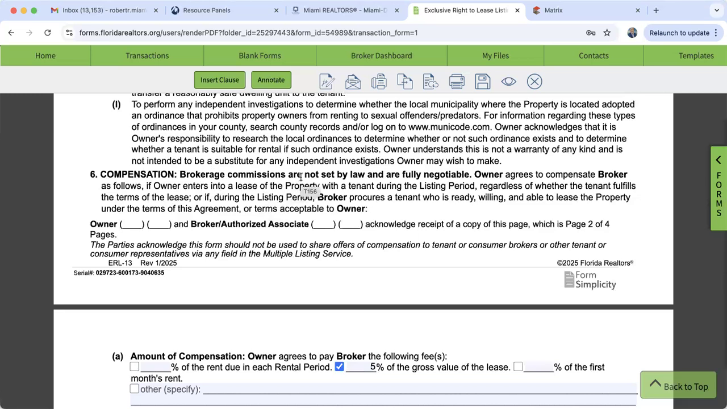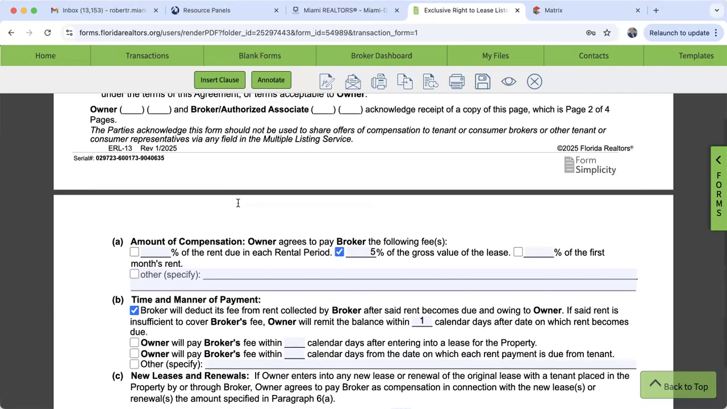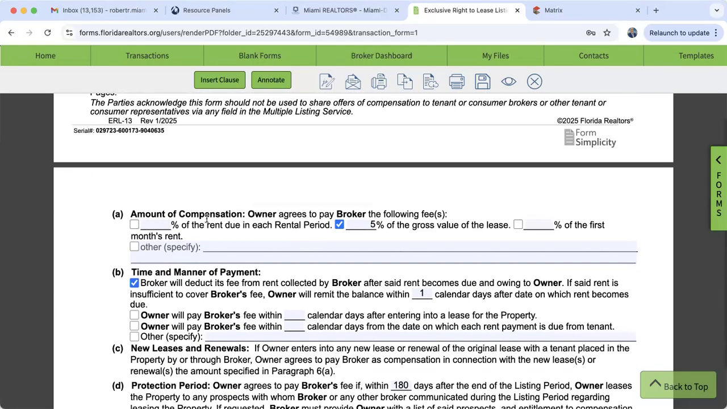Brokerage commissions are not set by law and are fully negotiable. You're going to see that on every single contract. All right, that was a huge thing back last year. For those of us that are brand new realtors, you may not have experienced it. But there are some changes, and these commissions are fully negotiable. Owner agrees to compensate broker. And who's the broker? You are, right? So A, amount of compensation.